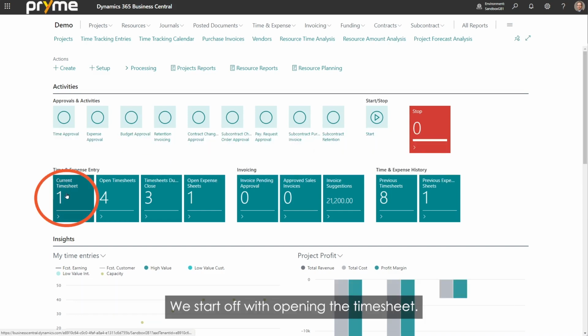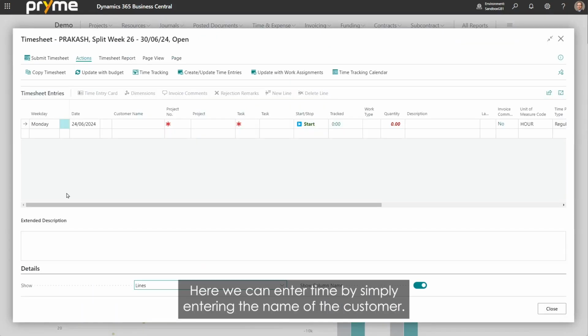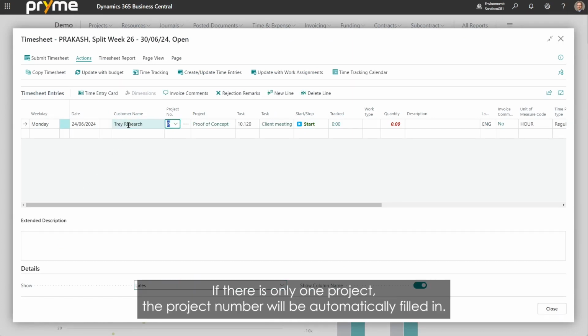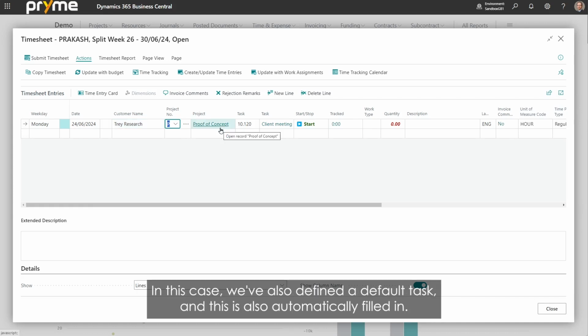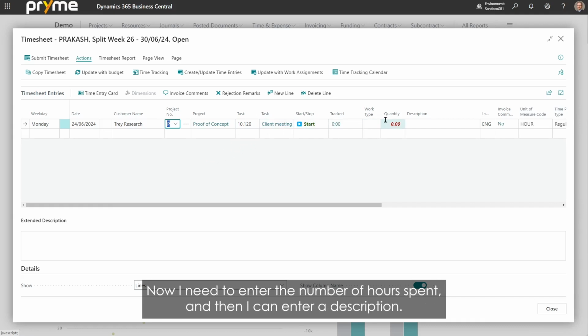We start off with opening the timesheet. Here we can enter time by simply entering the name of the customer, and if there's only one project, the project number will be automatically filled in. In this case, we've also defined a default task, and this is also automatically filled in. Now I need to enter the number of hours spent, and then I can enter a description.